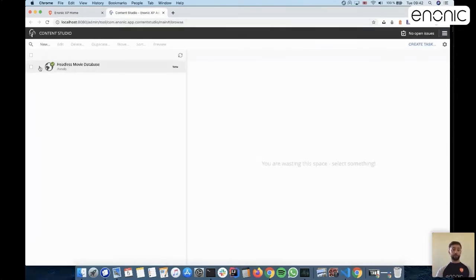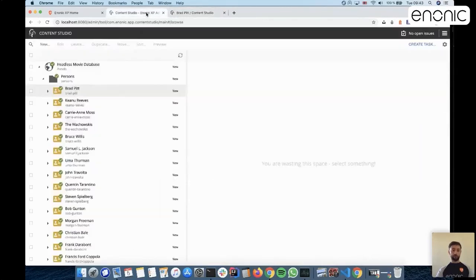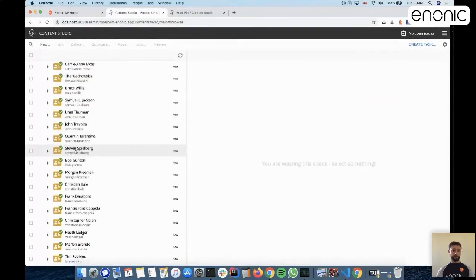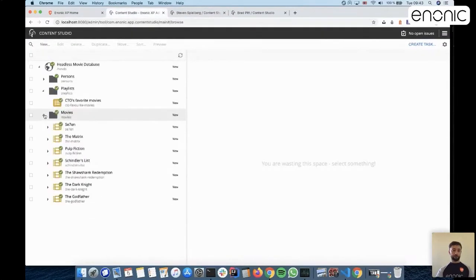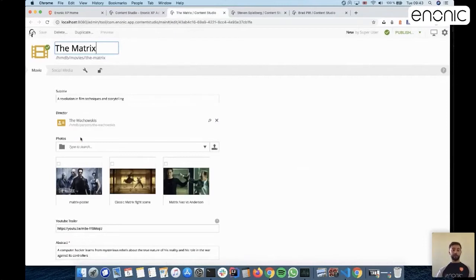So here is our sample movie database called Headless Movie Database. If we expand the site, we see the content items which we talked about. We had 3 content types, and here we have 3 folders, each of them containing the content items built based on those content types. So very simple. Actors, right? So some simple data, image, short bio, and directors here as well, and the movies. So yeah, I have all the data we need.